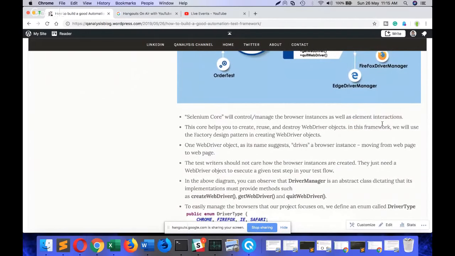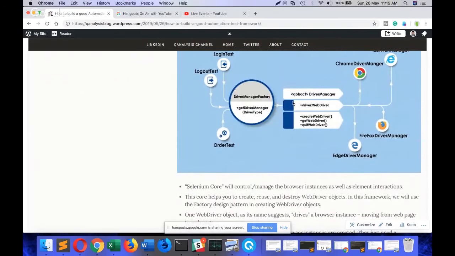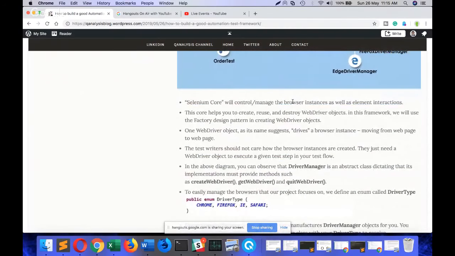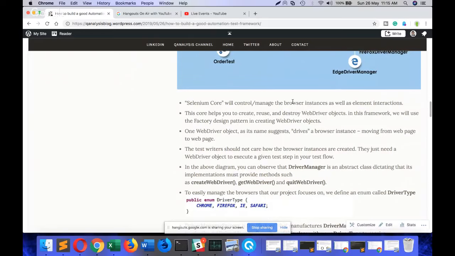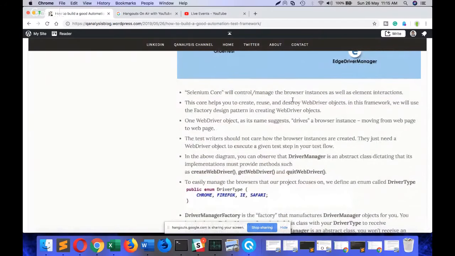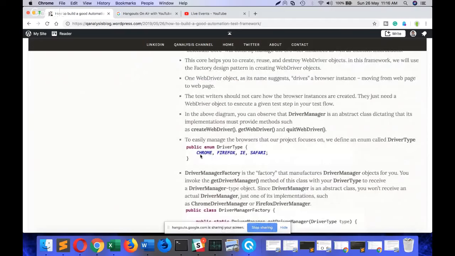In the above diagram, you can see that DriverManager is an abstract class. I was talking about this, dictating that its implementation must provide methods such as createWebDriver, getWebDriver, and quitWebDriver. It has its own method, driver method, which can be used to easily manage the browser. In our project, we have an enum, which is DriverType, and you can see it can be either of this: Chrome, Firefox, IE, and Safari. We have defined everything in advance, so you don't have to worry.